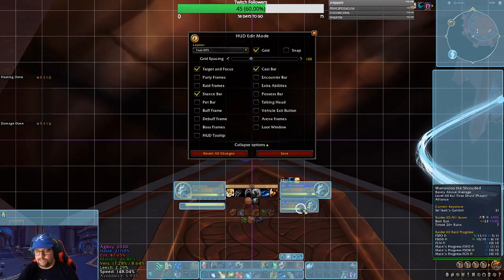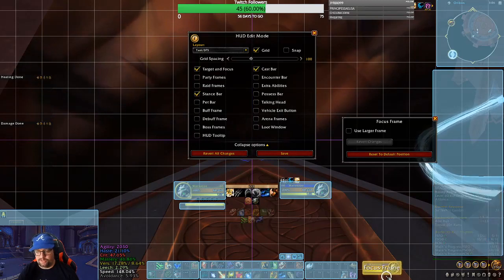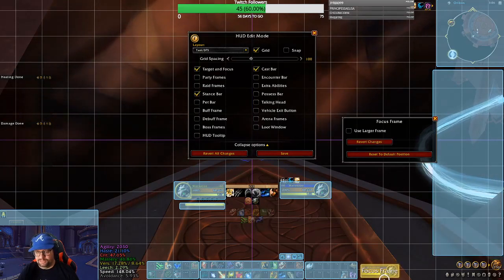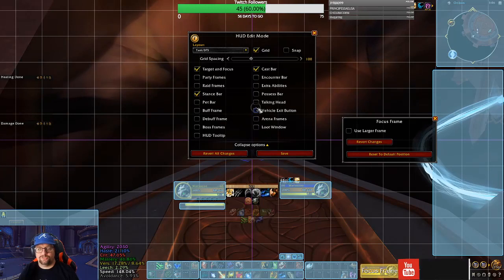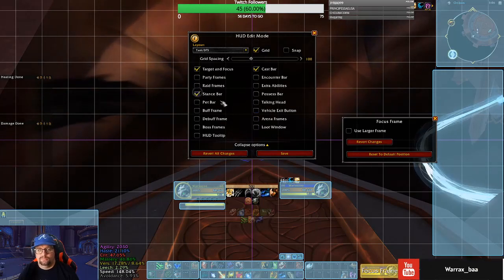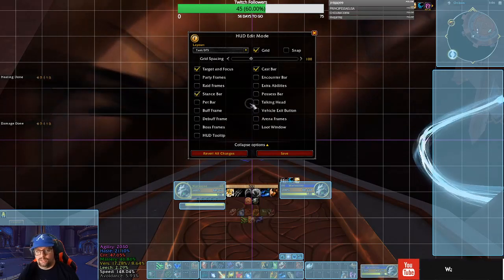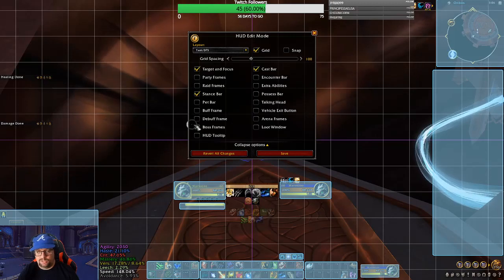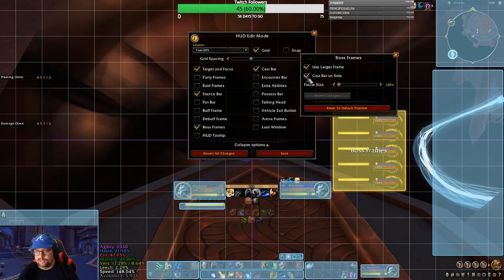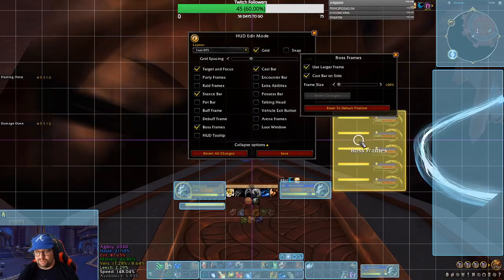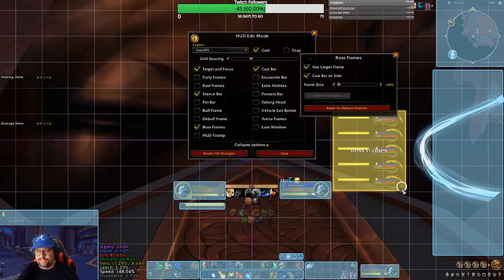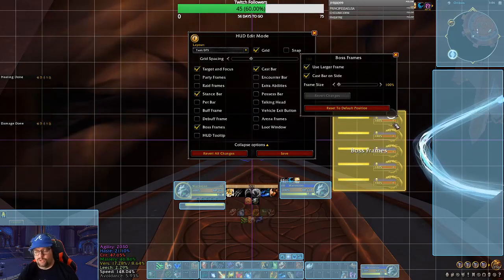The other thing I'm going to do real quick here is this focus frame. I'm just going to put down here because for the most part, I don't care about the focus frame. So I'm going to get that out of the way. And then the boss frames I do use, and I do use the larger frames. I put the cast bars on the side. These do grow bottom up. That's just something to be aware of.